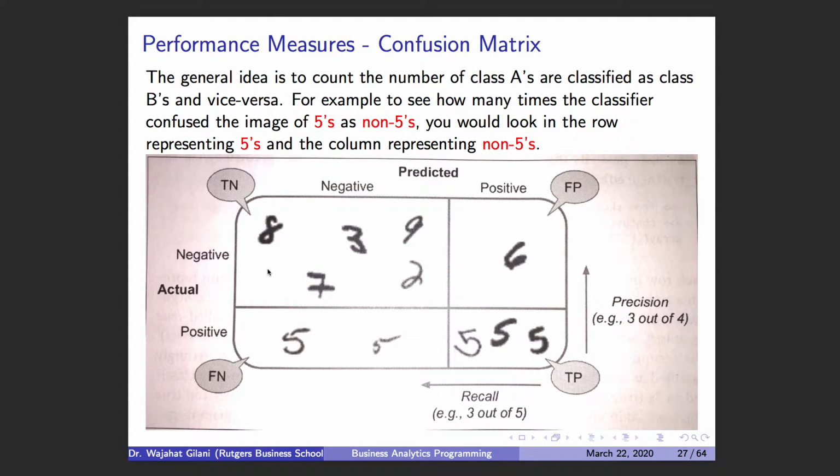And how is this interpreted? These images were predicted to be negative, and they actually were negative. So this top cell, where all the negatives were predicted correctly, is what we call true negative. Here, this is something that was predicted to be a positive class. This was predicted to be 5, but in actuality it's not a 5. This is what we call a false positive.